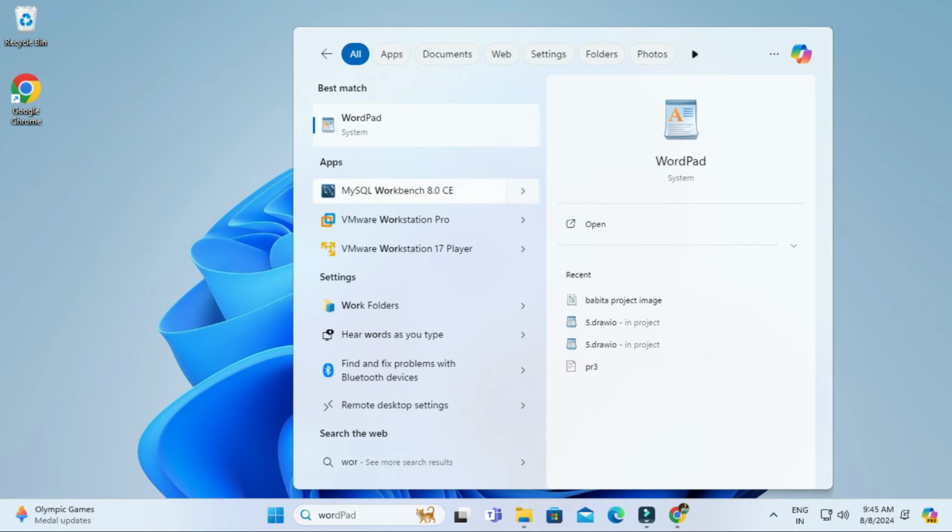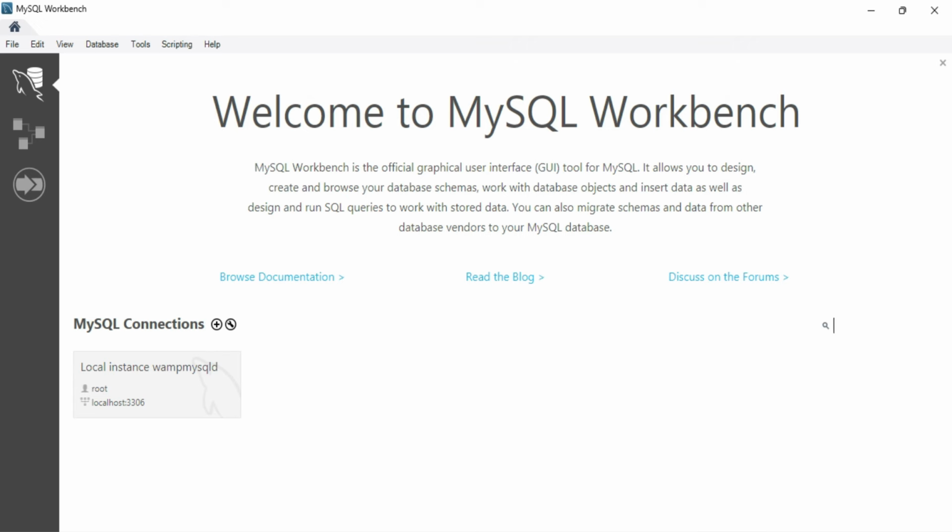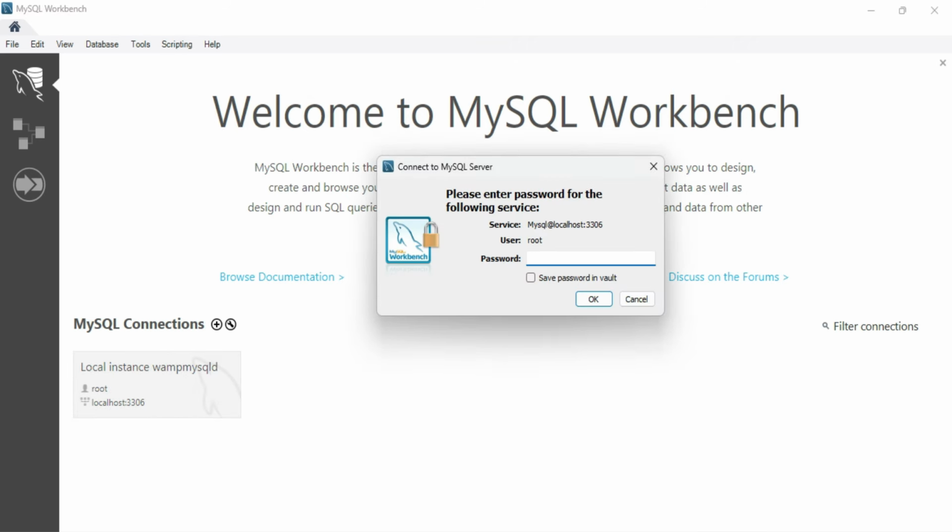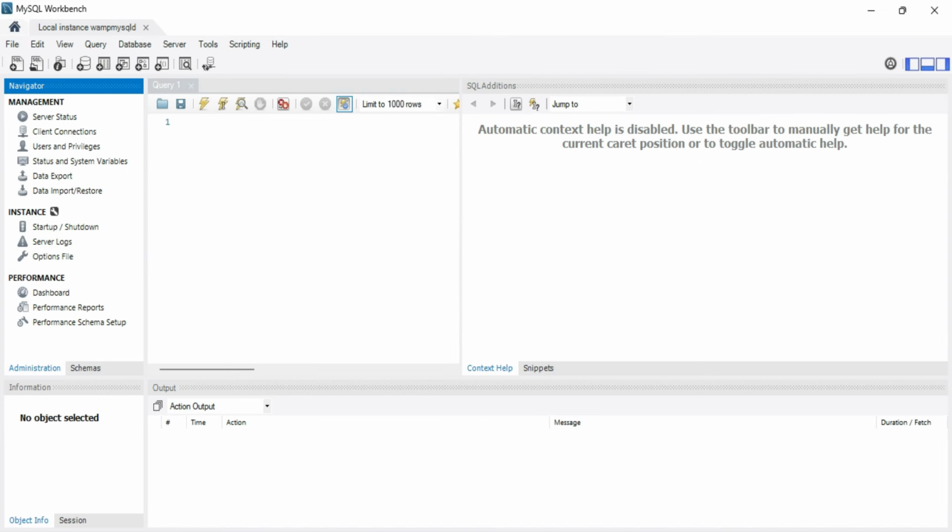So guys, you can start your MySQL Workbench and here just click on this MySQL connection and provide the password which you gave while installing your MySQL server. So guys, the connection is successful. Here we are going to option data export, and now guys, here you can see the databases available.